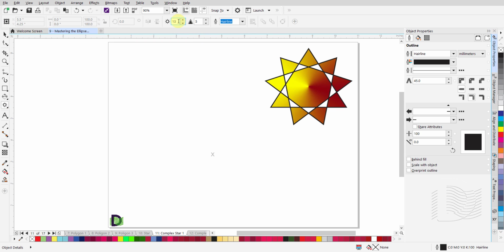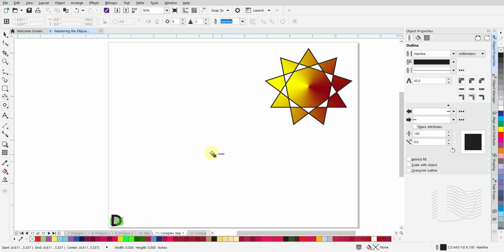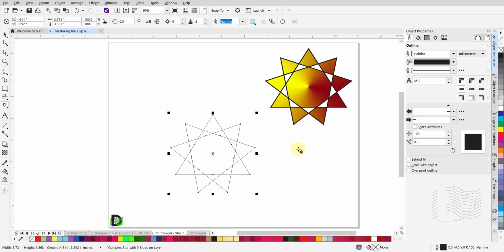From the properties bar, you can change the values in the points and sides field as well as the sharpness field. I have selected to enter 9 in the points or sides field and 2 as the sharpness value. Left-click and hold the mouse button and drag the mouse to draw the complex star. Release the mouse button to complete the drawing.